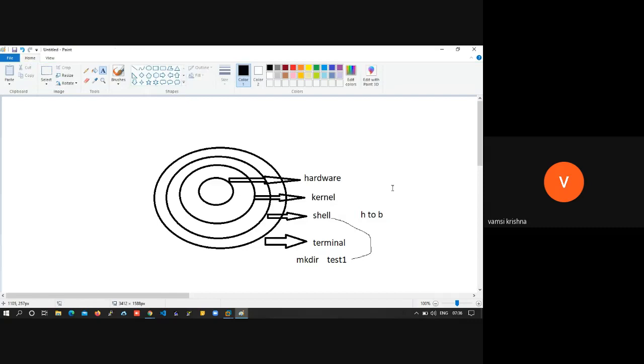Once the command is converted to binary form, the shell will pass the binary command to the kernel. Kernel is called the heart of the operating system. It's not hot, it is heart. Got it? Kernel is called the heart of the operating system. The kernel can interact with the entire hardware.